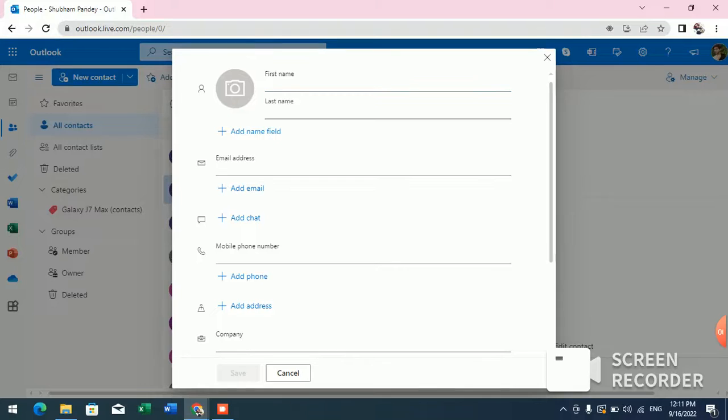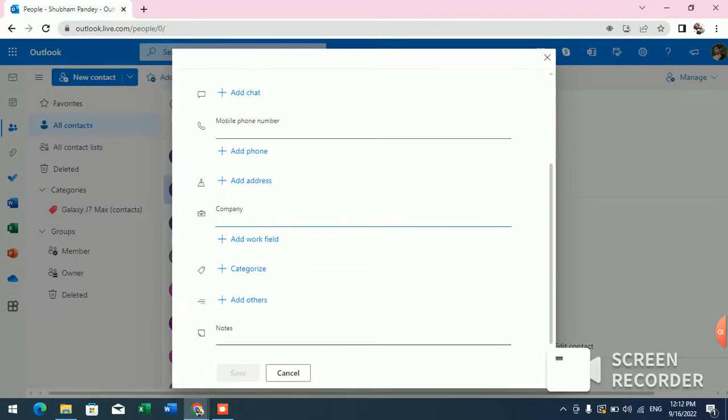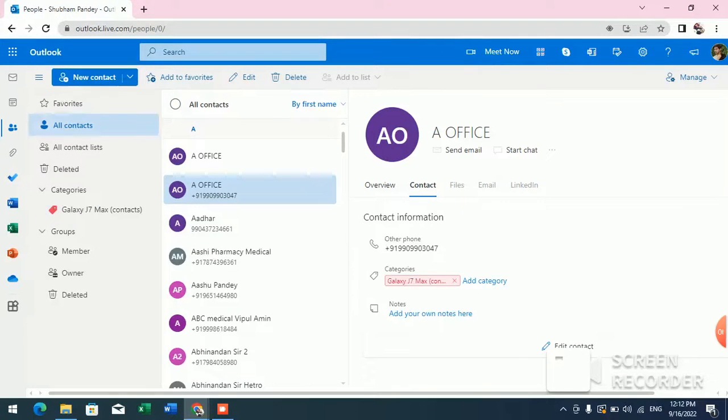You can enter the first name, email address, mobile number, company name, and you can also create a note, write a note of this person and save it. So like this you can create and edit contacts in Outlook.